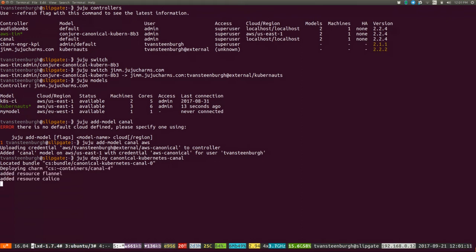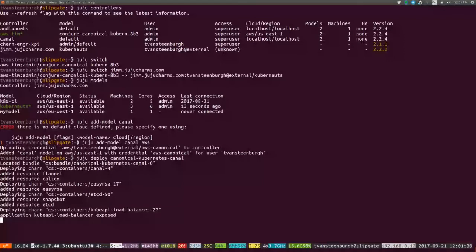Incidentally, while I'm doing this, it occurs to me that it seems perhaps like a lot of moving parts. What I recommend for people who are interested in the canonical distribution of Kubernetes to get started, all you really need to do is install Conjure-up. It will install Juju. It will prompt you to install LXD if you don't have it installed already. And you can be up and running just with Conjure-up.